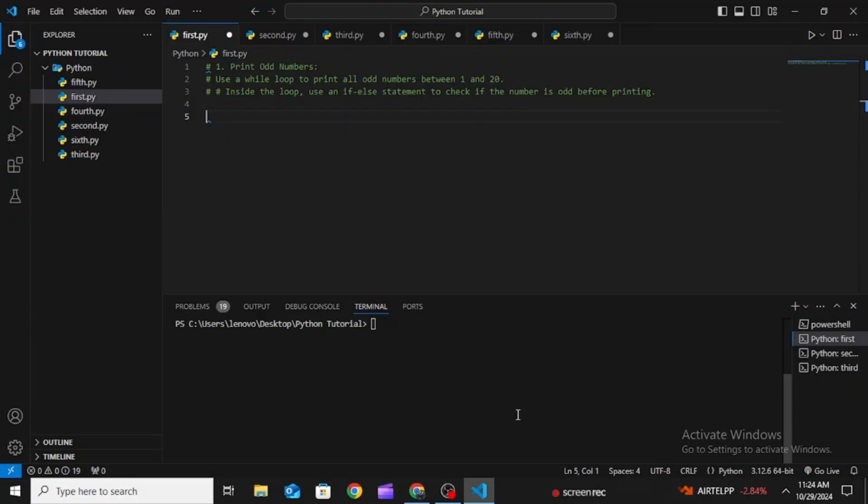First of all, we will have to declare a variable and assign it the value 1. So we will take a variable named number equals 1. Now we will start using a while loop. So what is the syntax of a while loop? We have to write while and the condition. So what will be the condition? We have to print the odd numbers between 1 to 20, so the condition will be number less than or equal to 20.